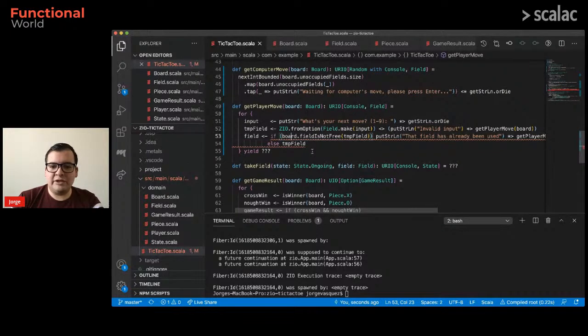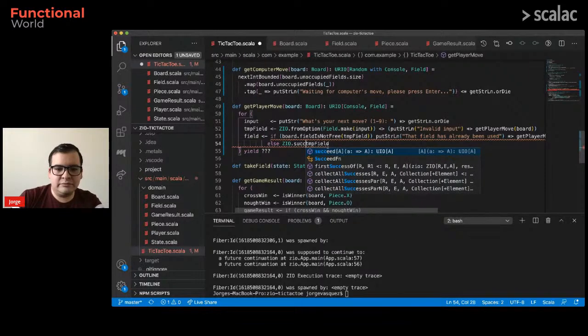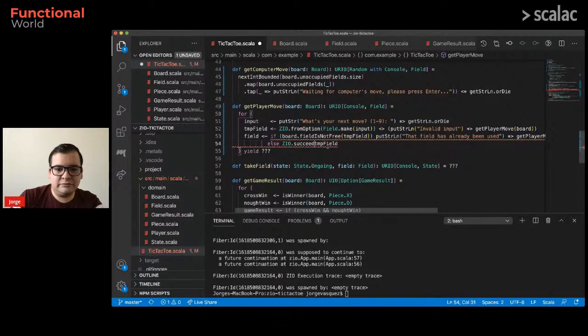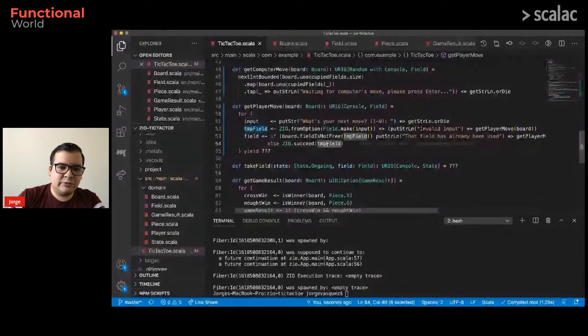But now I'm getting a compilation error. Why? Because you can see this temp field value is just a field, right? And we need to return a ZIO effect because this for comprehension is all working with ZIO effects. So I need to convert this to a ZIO effect. So for that, there is another constructor called ZIO.succeed. ZIO.succeed creates an effect that succeeds with the given value, in this case, temp field. And now compilation is working, and I can just return this field. So great, so now we have this method for getting the player move.